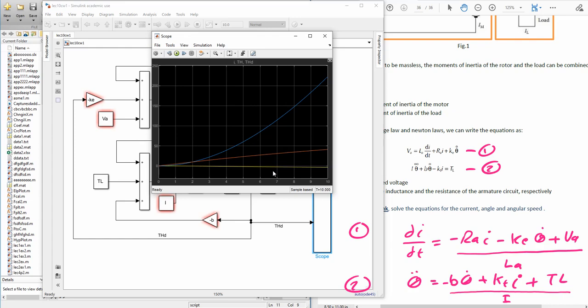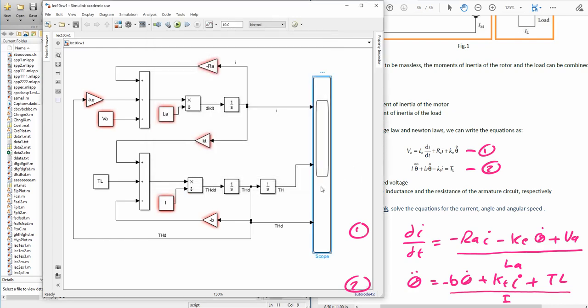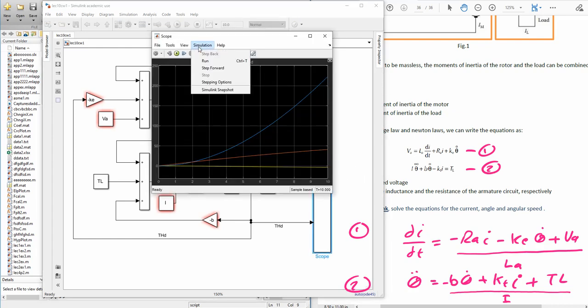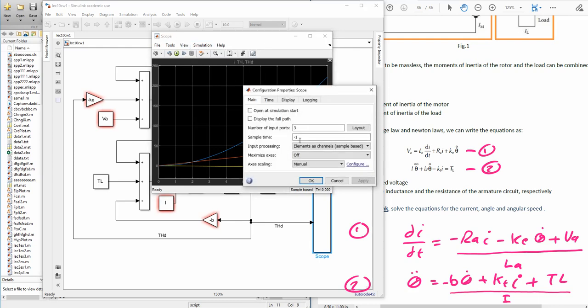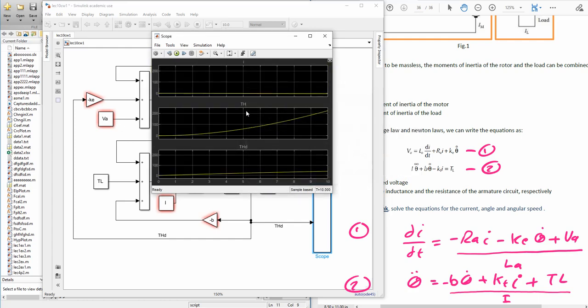If you want to split the graphs into 3 graphs, we can again go back to view, configuration, the layout, and say that we want 3 by 1, like this. Good. Now view legend, it will show you the values. See, this is the theta dot, theta, and I, the current.